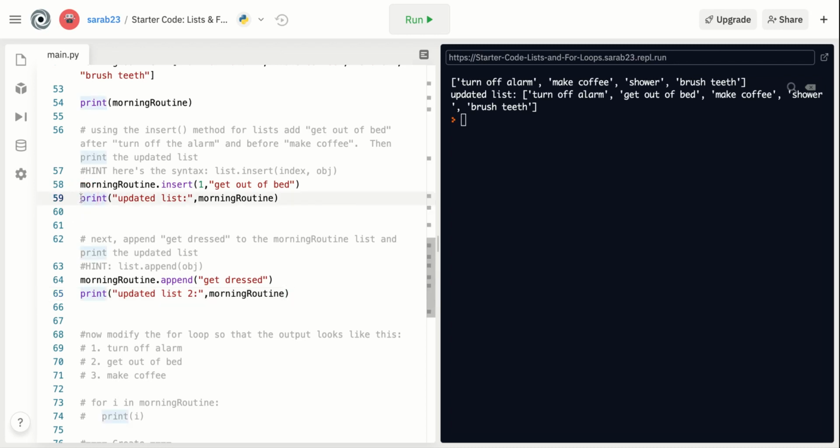Just for the sake of it, I'm going to turn off the middle one that we did. Okay, so updated list 2, we've now added get dressed after brush teeth, and our get out of bed is still there.